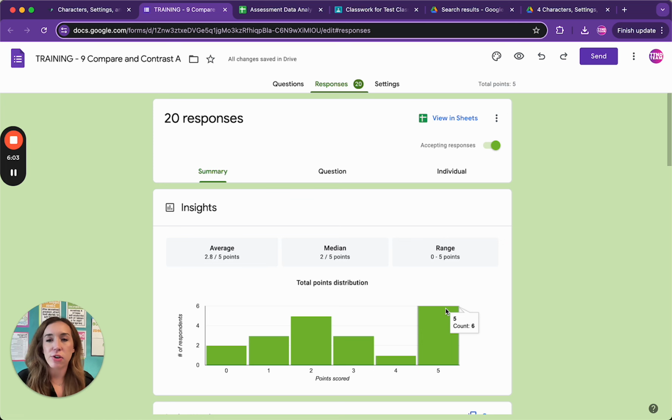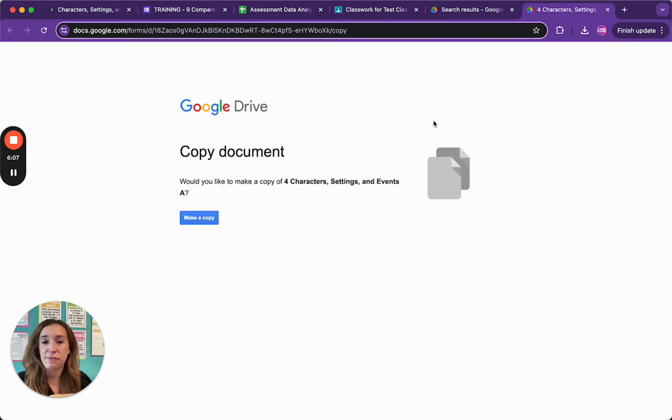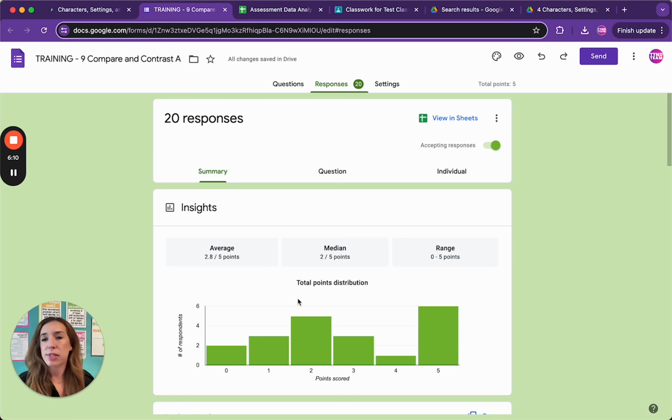Now, I do want to let you know that my test classroom here, where we were talking about the character settings and events, is the freebie. This one I'm using here is just to show you how to analyze this. This is my compare and contrast assessment. Now, you're going to do these the exact same way. This is just where I had the data. So ignore that this is the compare and contrast one. It's not going to matter.